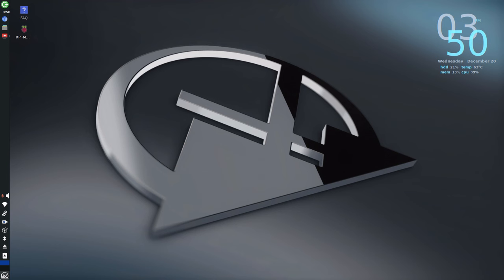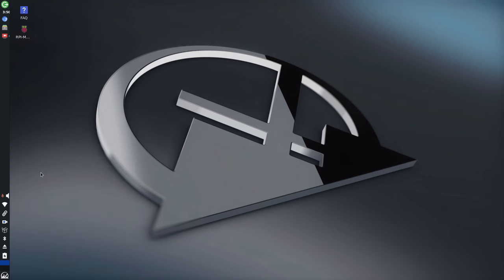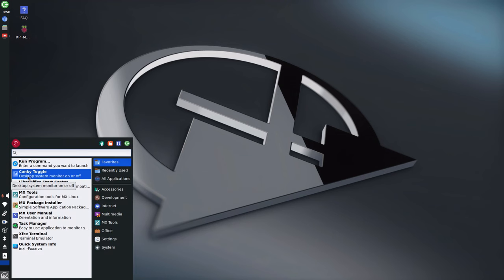To turn it off short term, we're going to go way down to the bottom left. This MX logo is the whisker menu. And right there in favorites is something called the conky toggle. Click that and the conky disappears. Pretty easy. Let's go back and turn it back on.